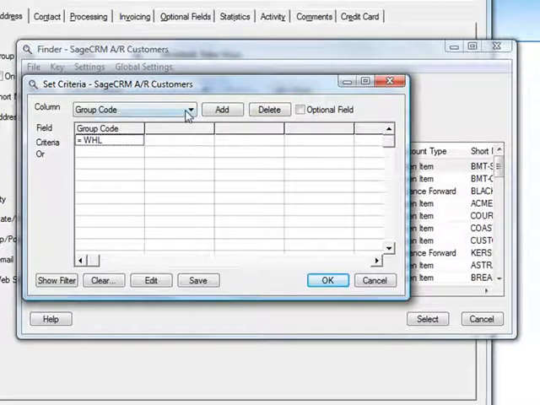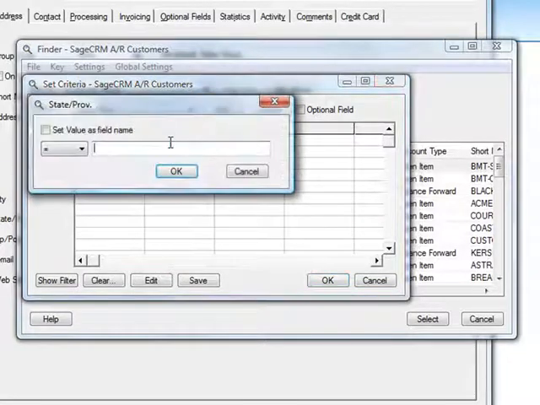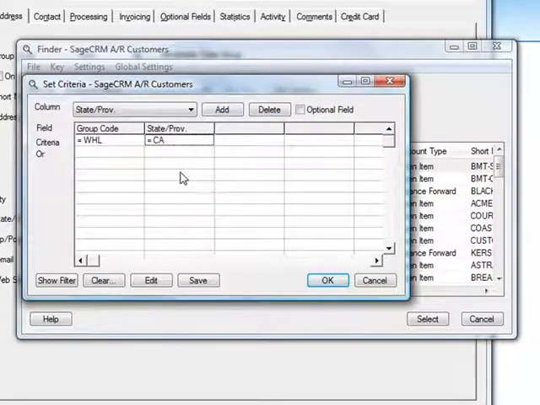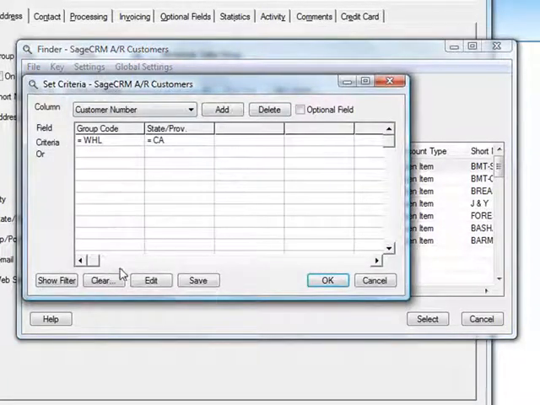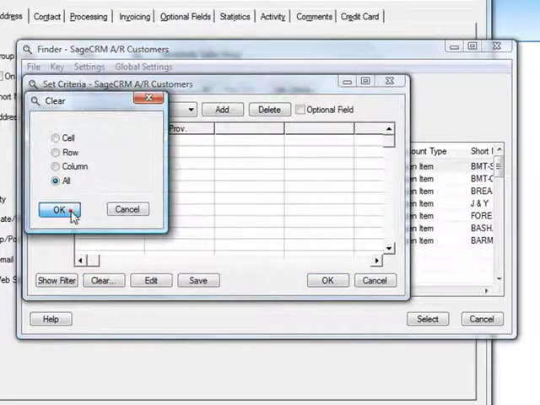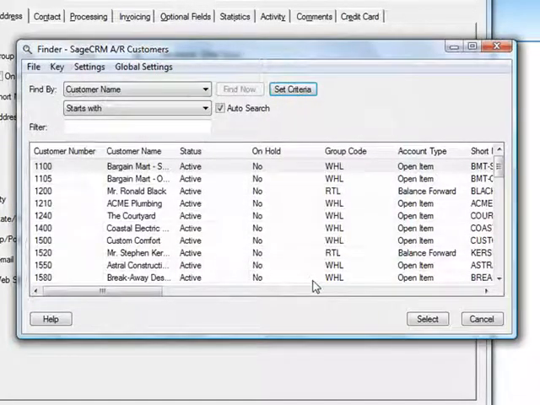Now we'll select State Province and click Add, and double-clicking the cell, we'll select Equal To again as the operator and enter CA for California and click OK. We can use the criteria for a single record search by clicking OK, or we can leave it active for subsequent searches by clicking Save and then OK. To deactivate saved criteria, you'll need to go back and clear the criteria, and clicking OK once again returns the unfiltered list. And now one final feature before we conclude.